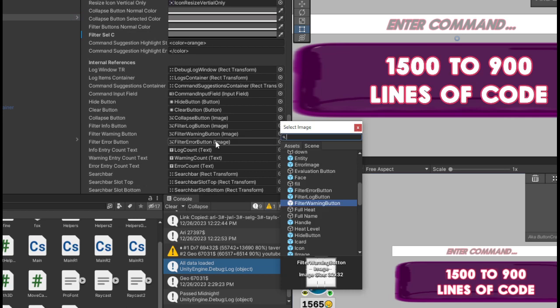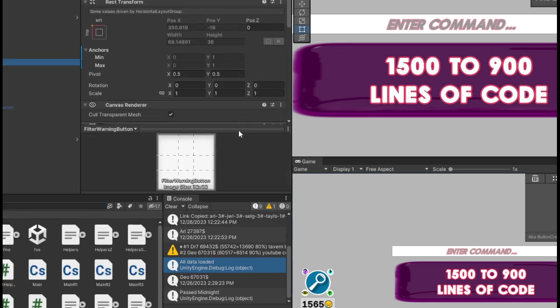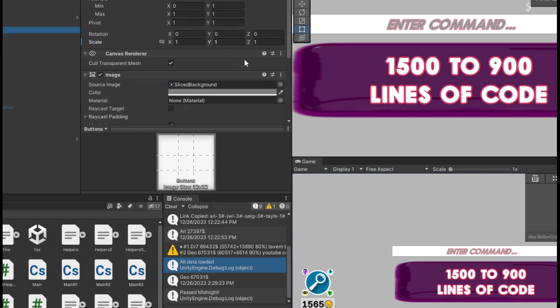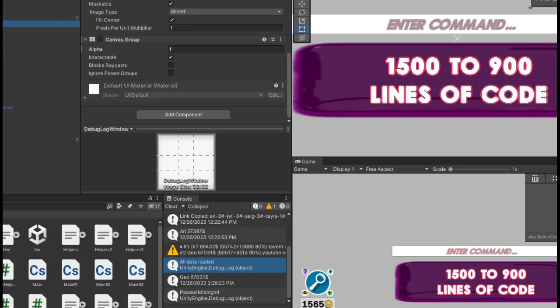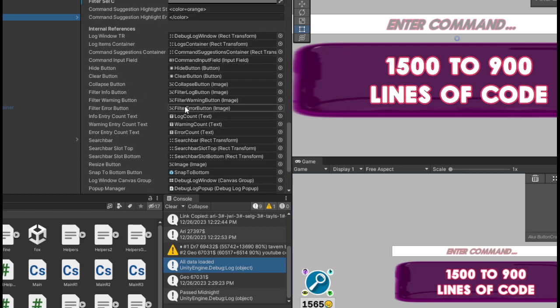This is an image. Filter. Warning button. Image. It looks like nothing to me. Like literally nothing. I actually cannot find it, so it must be like a prefab. I think it's this one. Yeah, it's a prefab actually. Why does it say icon or image? Well, it says that because it's a component actually, I believe.